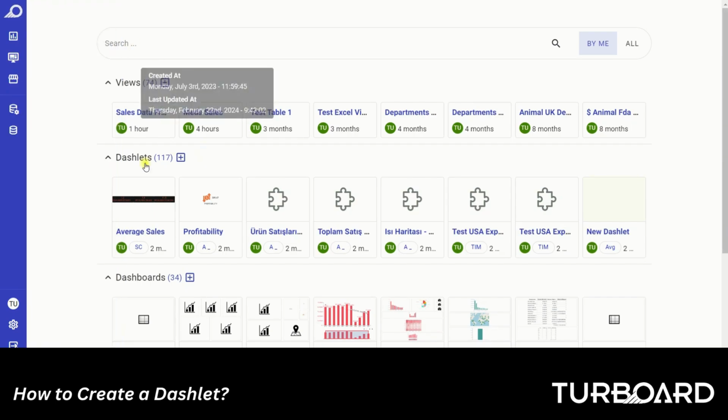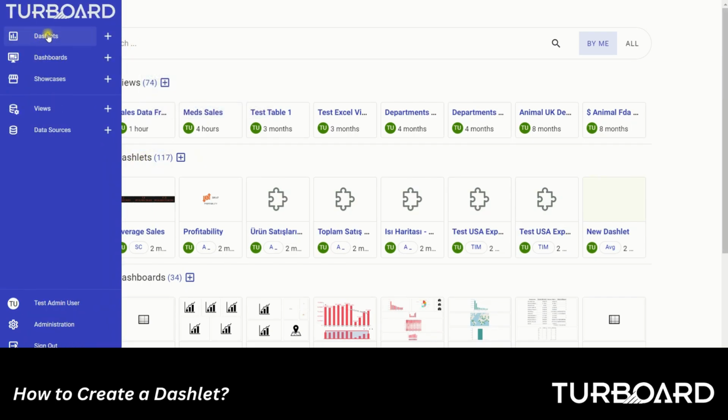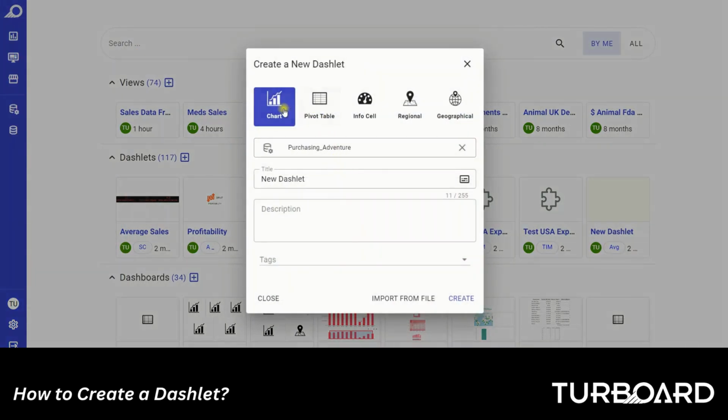Today, we're going to walk you through the process of creating a dashlet, a fundamental building block for your dashboards. Navigate to the Dashlets section from the navigation sidebar menu and click the Create a New Dashlet Plus icon button to get started. An overlay window will appear, where you can select the type of dashlet you want to create.